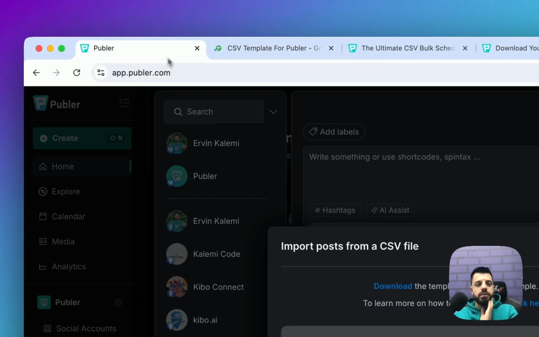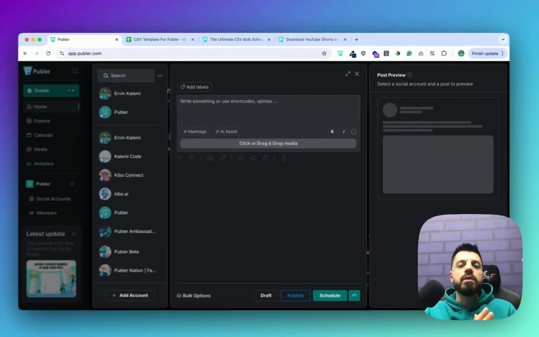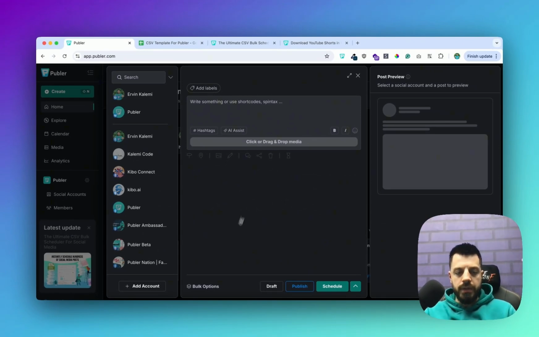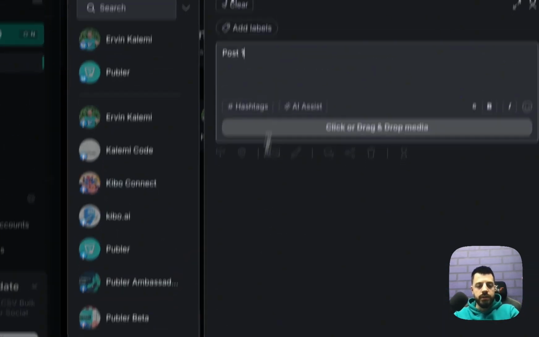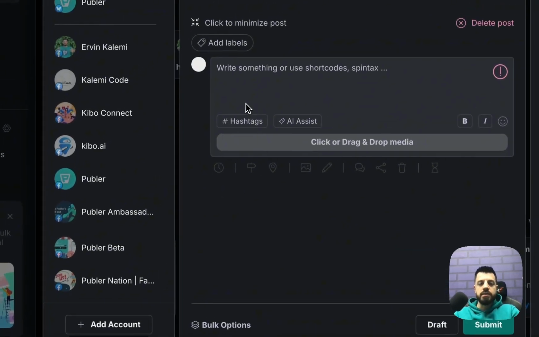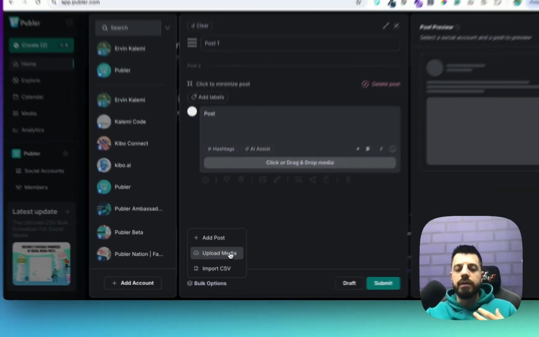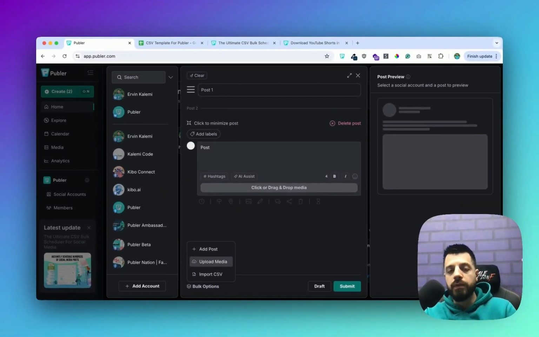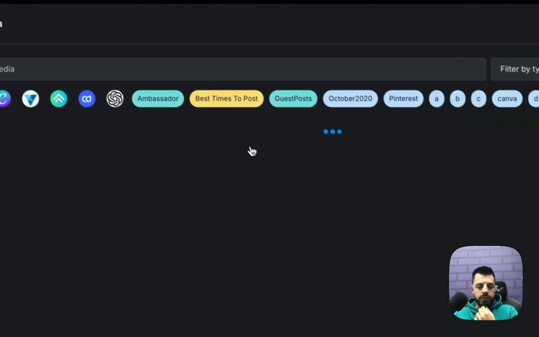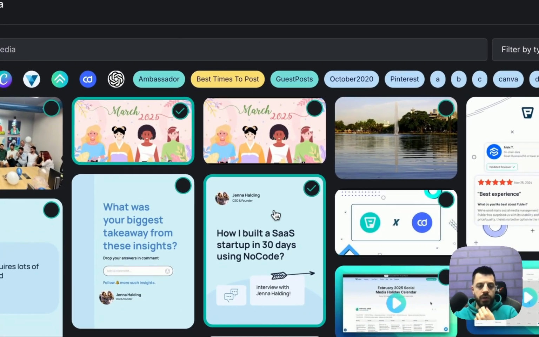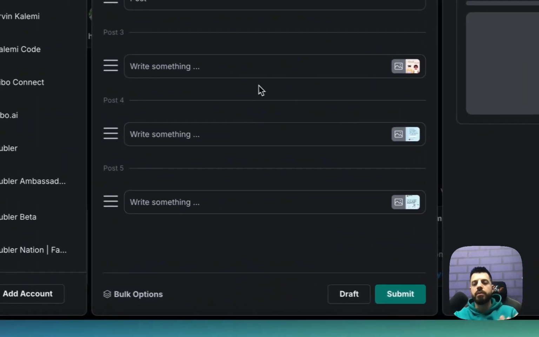Before I start, I just want to emphasize that using a CSV works solely for populating your composer. Similar to how you can manually add posts. For example, we can say that this is post 1, and if I click on add post, this is post 2, and so on. And another method is uploading multiple media in bulk. They can be from your device or from our integrations that we offer. For example, I'm going to select a bunch of photos from our media library, and as you can see, every single photo will be a separate post.